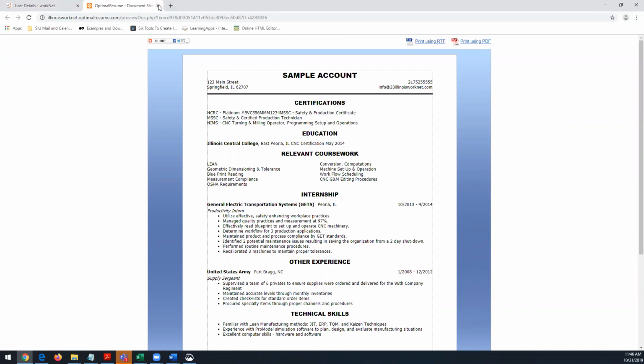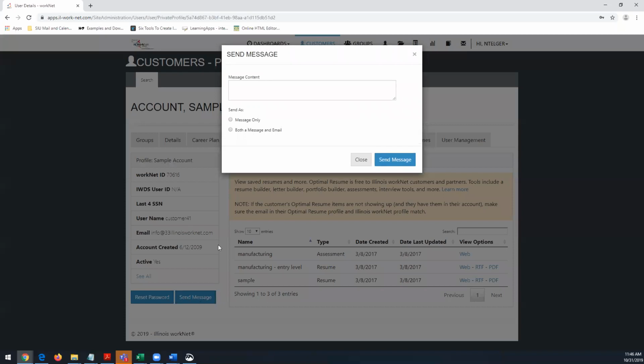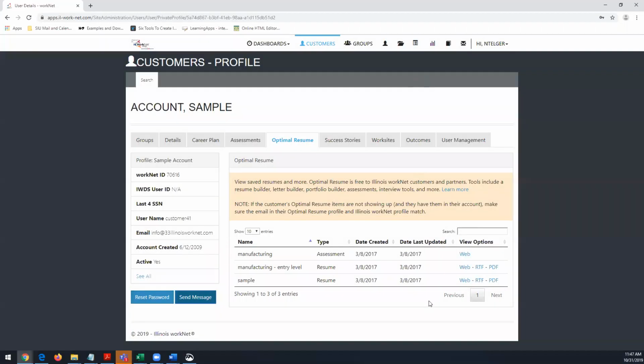So let's say that I looked at the resume, and one way to provide feedback is I could send them a message and say, I looked at your manufacturing resume and it looks great. Consider making these adjustments, or did you consider adding this experience? And so you can send that type of message both as a message and an email, or just an Illinois WorkNet message. And that would be saved in the system for them.